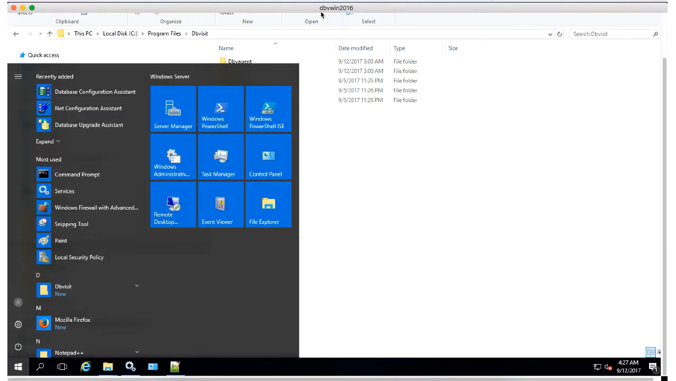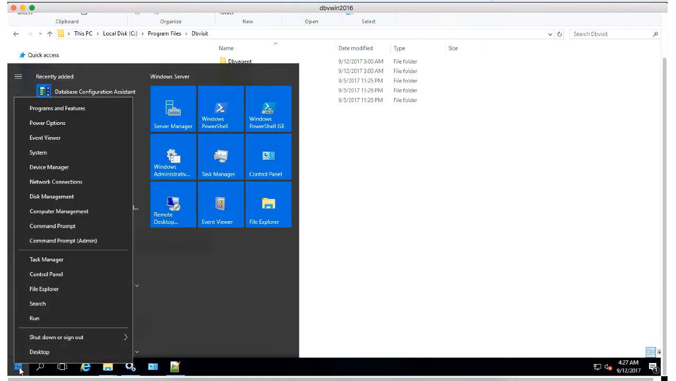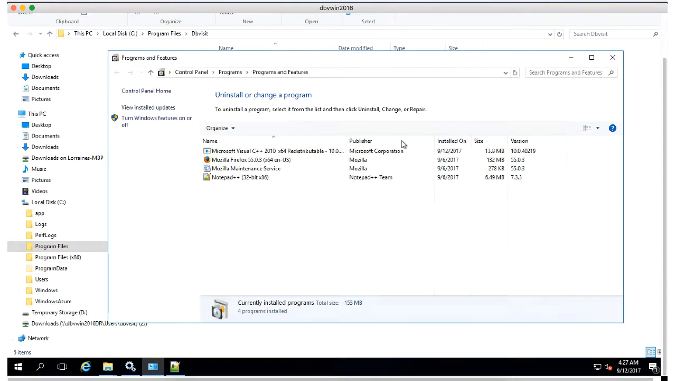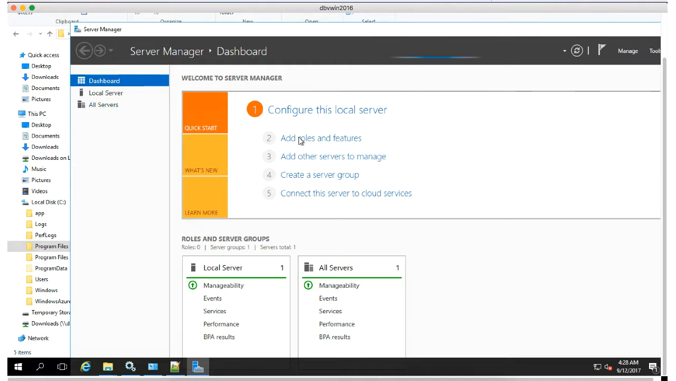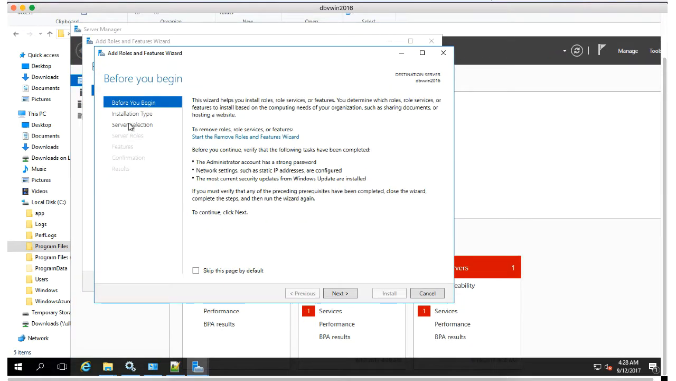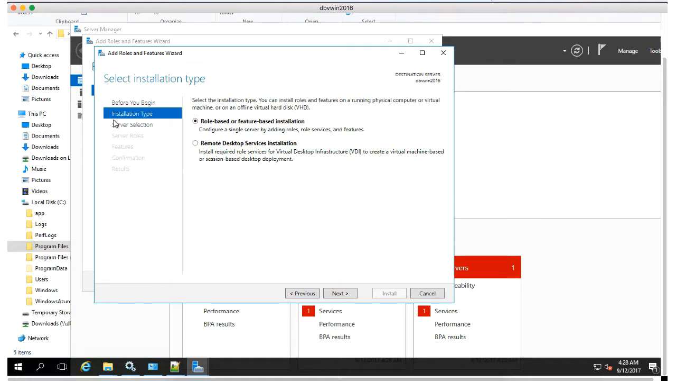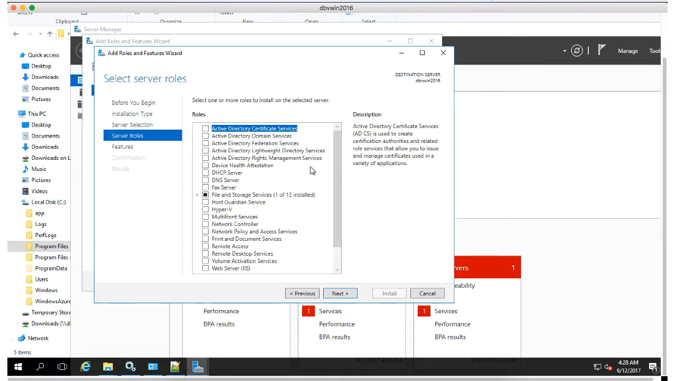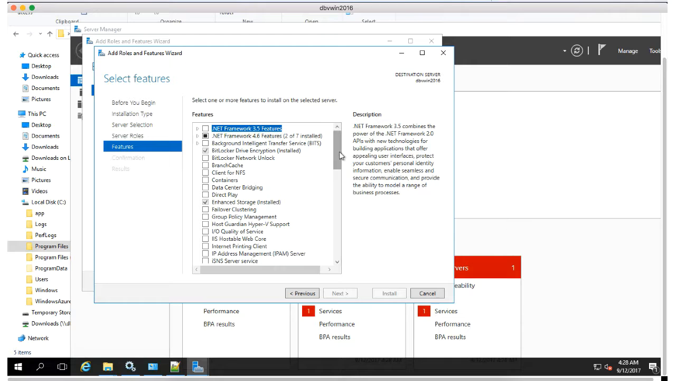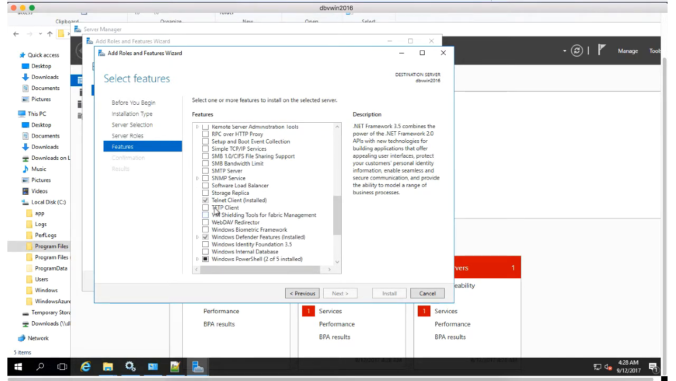Here I am on my Azure primary cloud server. To do this, I'm going to install the Telnet client, which by default isn't enabled. I connect to the program and features and have a look at the roles and features. And here in the server roles, the features, I make sure that the Telnet client is installed.